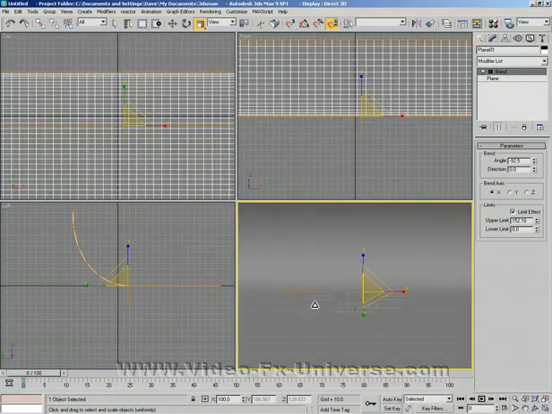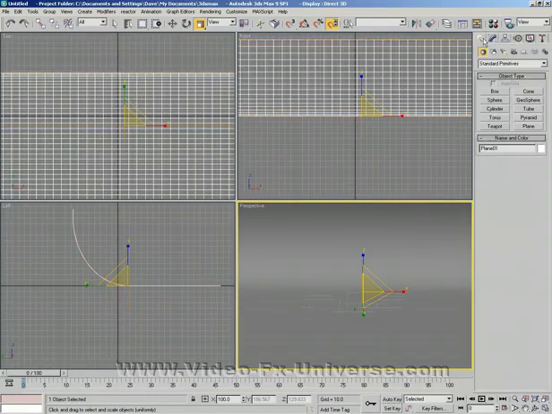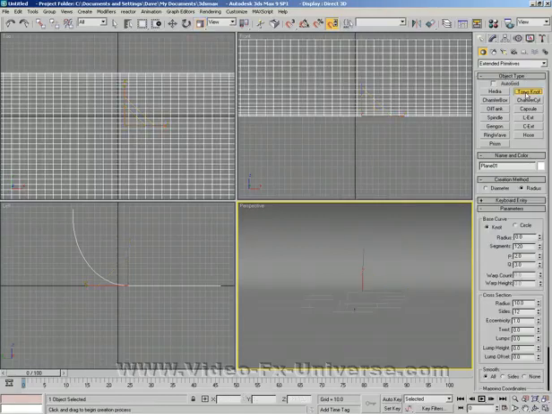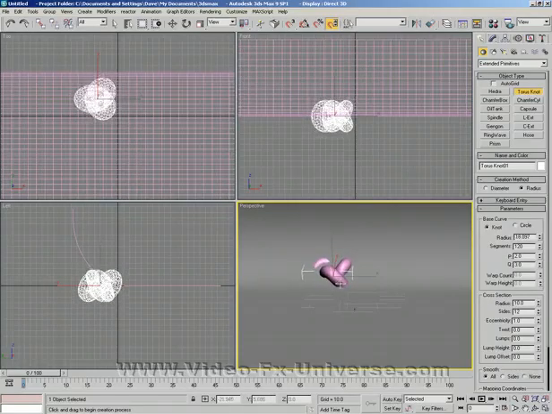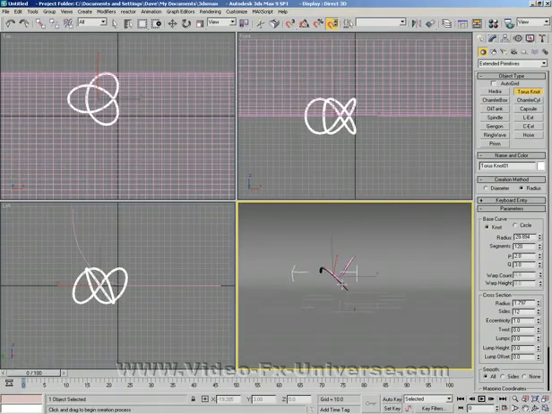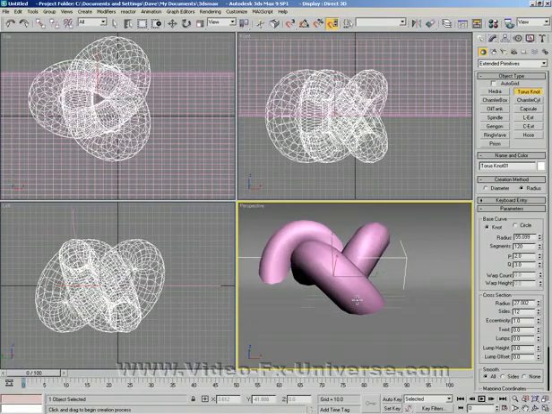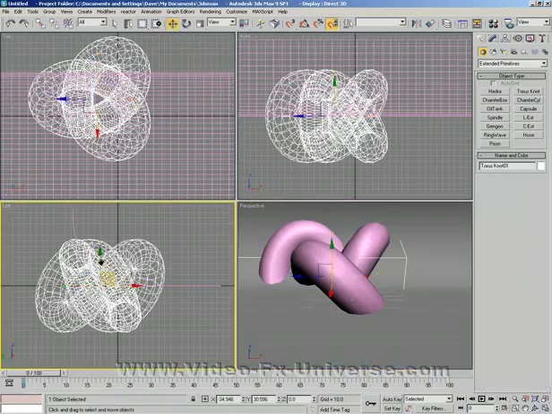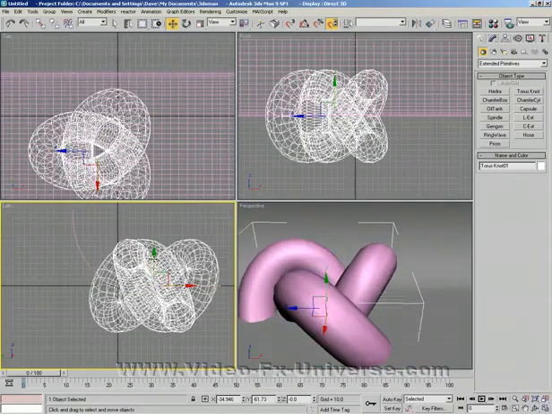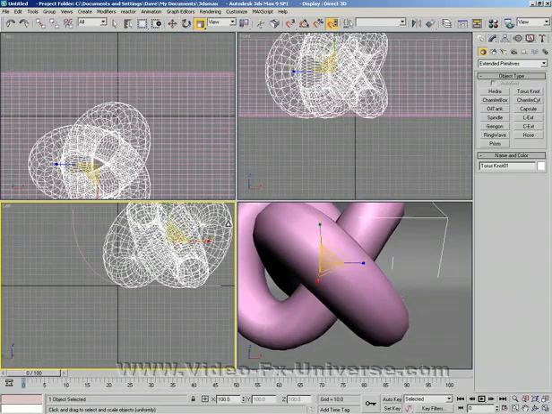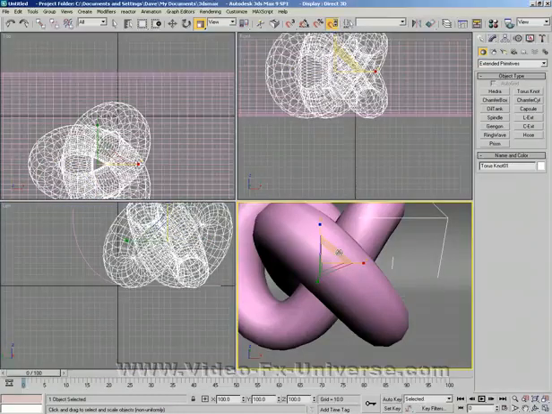Now what we're going to do is create an object that we're going to use to turn into a chrome object. For this instance I'm going to go to Extended Primitives, Torus Knot, and I'm going to click and hold and drag it in, release, and bring it out a bit more, and release again. Now what I need to do is bring this over to here, bring it up a bit. Now it's quite large, so what I'm going to do is scale it down because it's quite big at the moment, so let's just scale this right down.